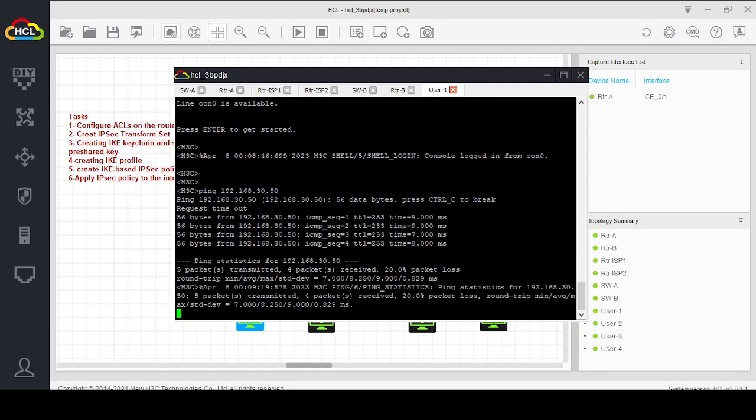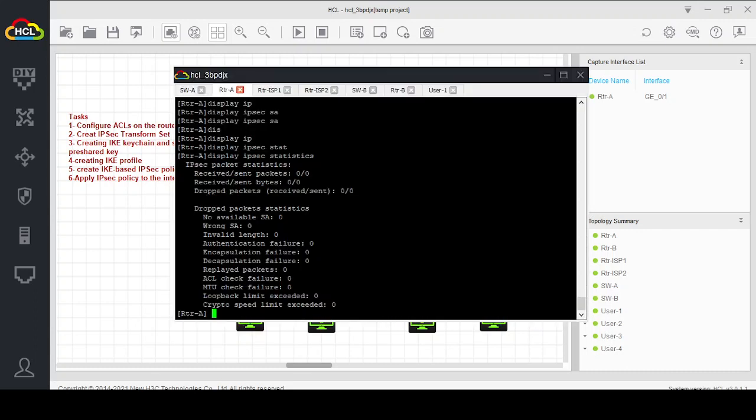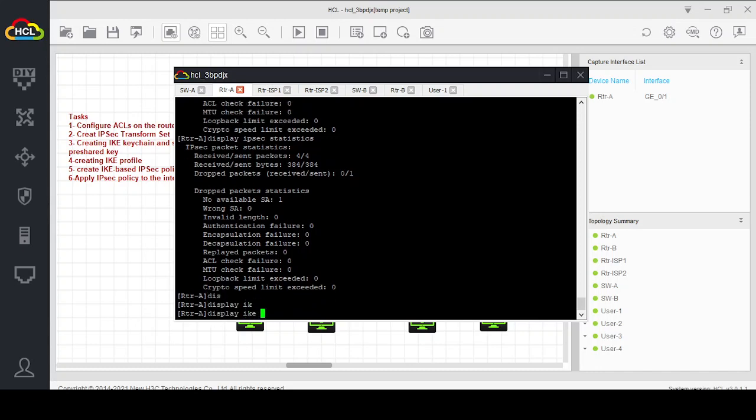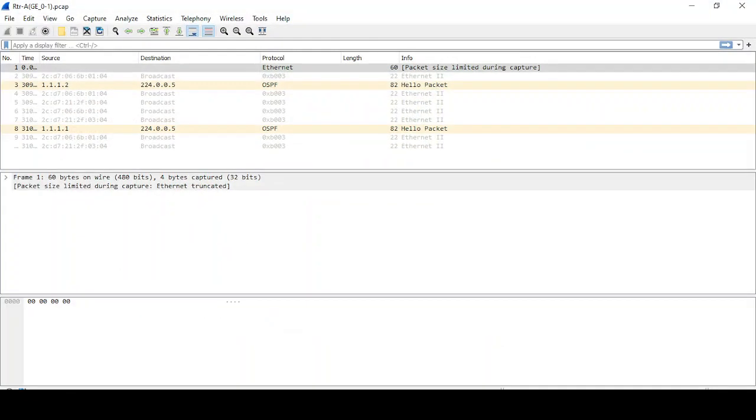Here you can see ping has been received. In this you can see received and sent 4 packets. Entries have been created, and display IKE SA. You can see local IP address is this, remote is this, and let me show you in Wireshark as well.